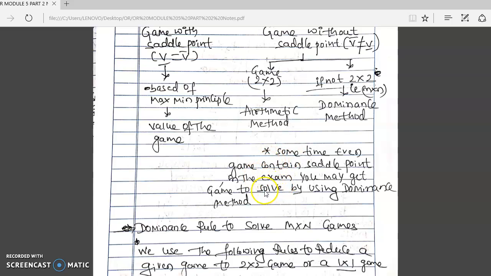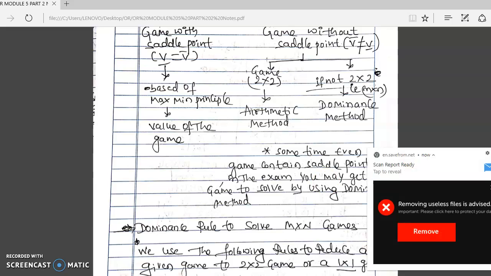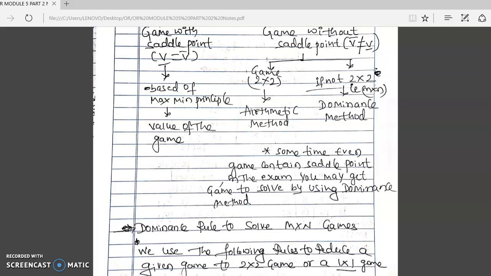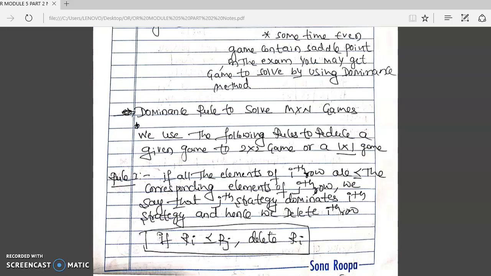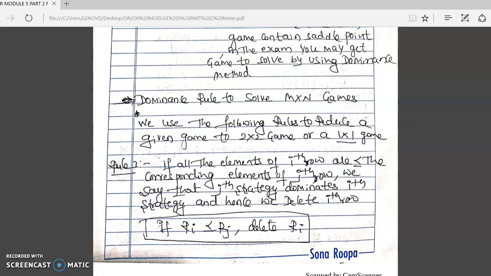In the exam, you may get the question that solve the game by using dominance method. Then no need to check for the saddle point. Directly apply the dominance method steps, get the solution. Just for the verification purpose, at the end, once you get the answer, get the saddle point and value of the game and match with your answer. Both should be same. Then we will see how to solve the games using the dominance method.